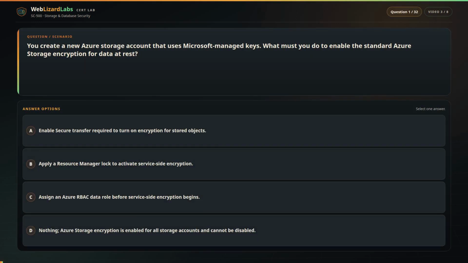Question 1. You create a new Azure Storage account that uses Microsoft Managed Keys. What must you do to enable the standard Azure Storage encryption for data at rest? A. Enable secure transfer required to turn on encryption for stored objects. B. Apply a resource manager lock to activate service-side encryption. C. Assign an Azure RBAC data role before service-side encryption begins. D. Nothing. Azure Storage encryption is enabled for all storage accounts and cannot be disabled.